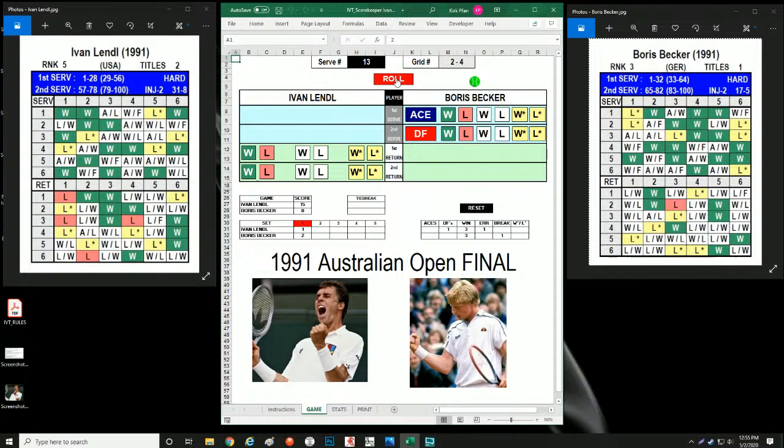13, that's going to be Becker's card. 2-4, and that's going to be a winner for Boris Becker, down the line and in, to tie this up at 15 apiece. 83, and that is just into his opponent's return. So that's going to be Lendl returning, and that is going to be a red loser as he knocks that out. Unforced error.